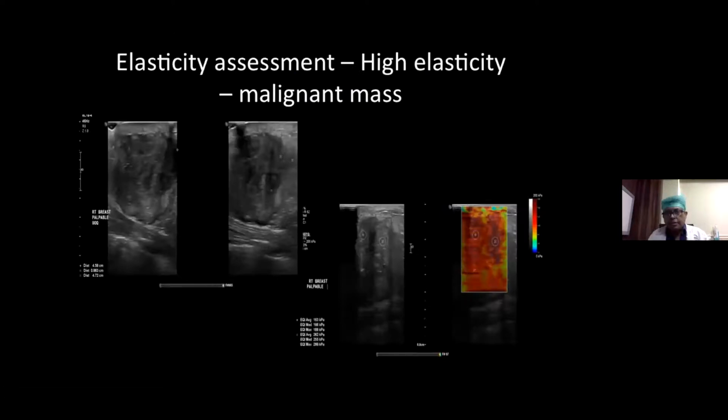Now look at this. This is a lesion which has got a high elastic score, and therefore it's a rigid lesion. And if it is a rigid lesion, it is going to be a malignant lesion. But look carefully at what they have added here. They have added the kilopascal. Now, if you have a lesion which is rigid, the objective way of measuring the rigidity is the amount of kilopascal or the strain in the lesion.